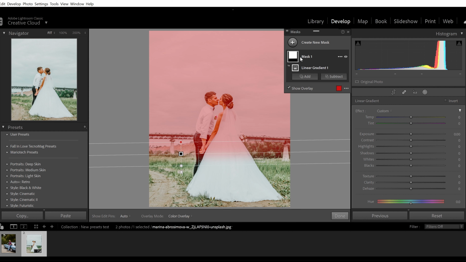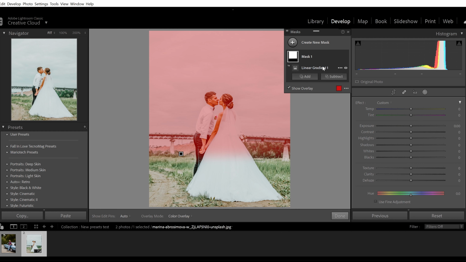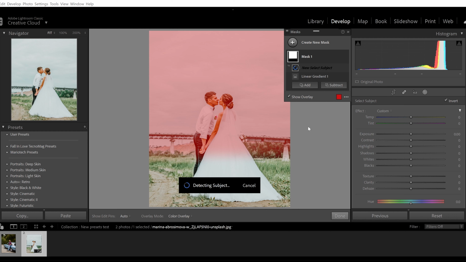We come here in the mask, we go to these three dots, and you're going to have here intersect mask with. And this is pretty cool because we're gonna kind of create a second mask, and whatever these two masks are touching is what is going to be selected and affected by whatever we do, okay? So that's why it's an intersection. So let's click here and let's select the subject. So basically the subject is gonna be the second mask, and that's the intersection that we're going to have, okay? We click select the subject, and now Lightroom is doing the magic.